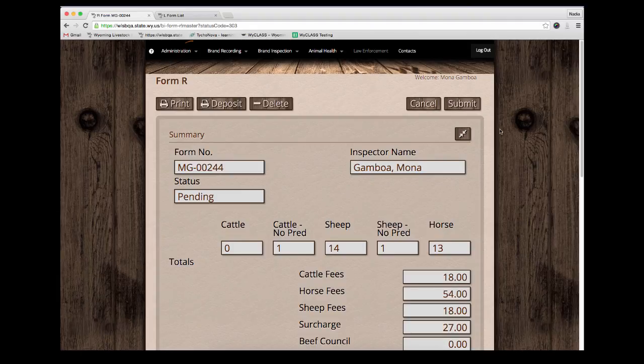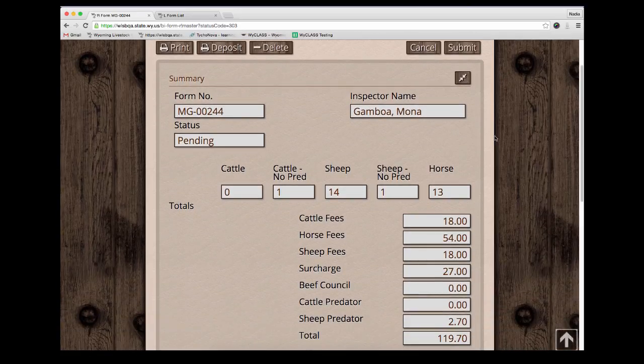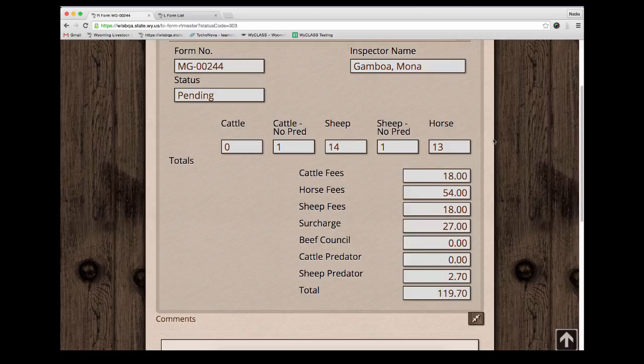The R form will contain a summary with the form number for the R form and the inspector name, as well as the status of the R form, which is currently pending since it was just created. The summary will also contain the totals of cattle, cattle without predator fees, sheep, sheep without predator fees, and horses, as well as the associated fees.